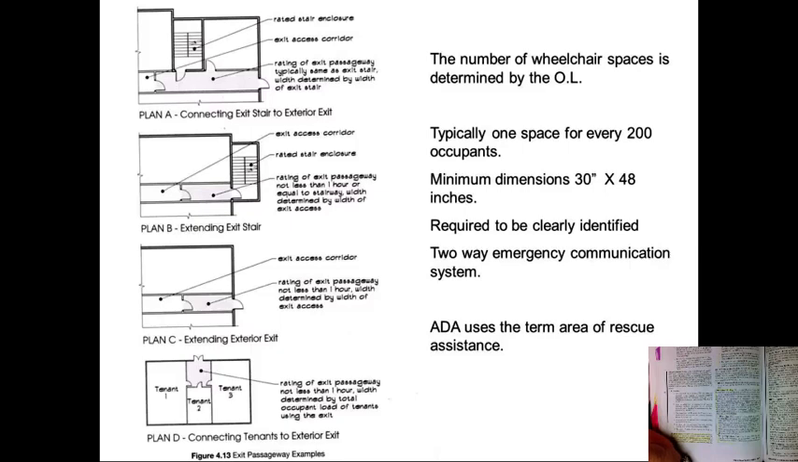So what we've got to do in looking at this, the number of wheelchair spaces is determined by the occupant load. Typically one space, remember, for every 200 occupants. Minimum dimensions, as you see in the IBC code, are 30 inches by 48 inches, required to be clearly identified, and you have to have a two-way emergency communication system. ADA uses the term area of rescue assistance.